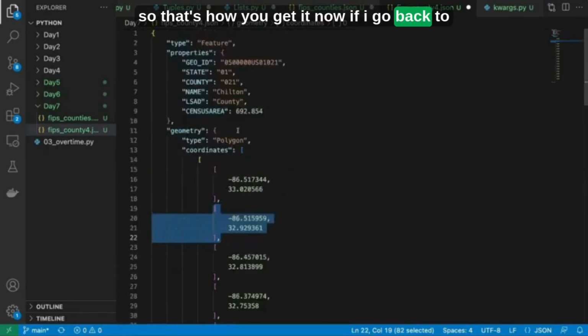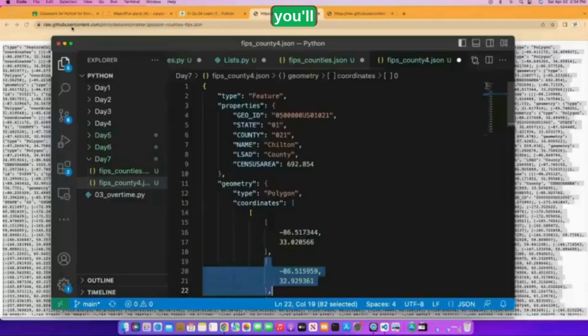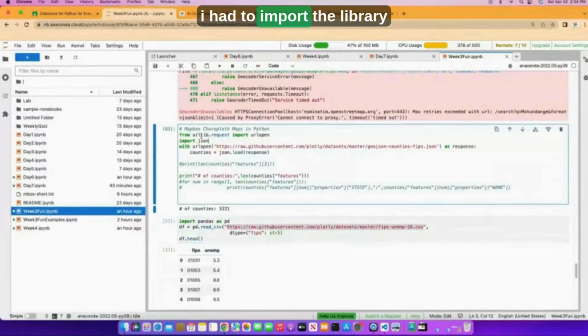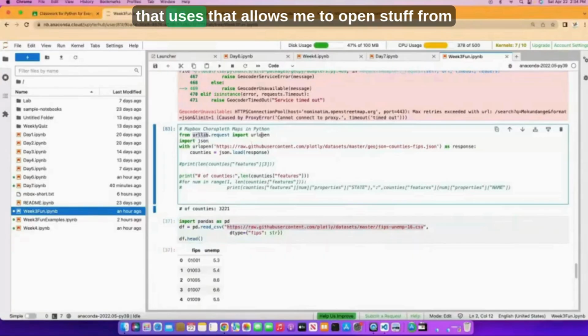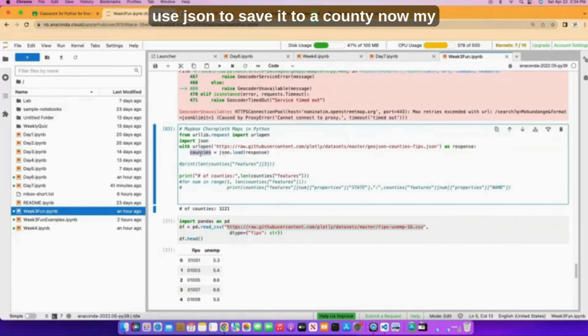Now, if I go back to my code, if I can find it, you'll see that I had to import the library that allows me to open stuff from the internet. So I opened that URL and I saved it in the counties. So the response that I got after opening the URL, loaded it up, used JSON to save it to a county. Now my counties are listed.